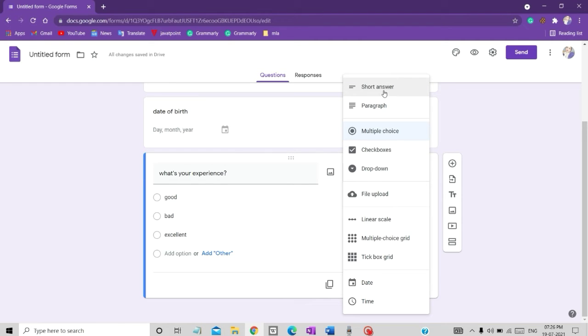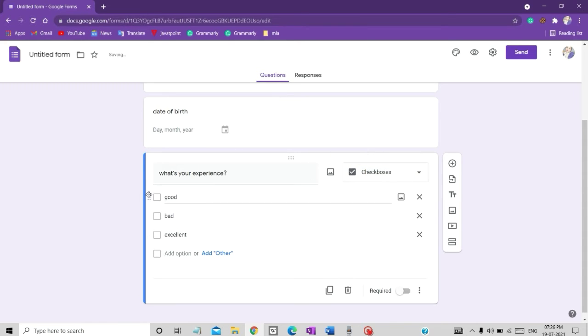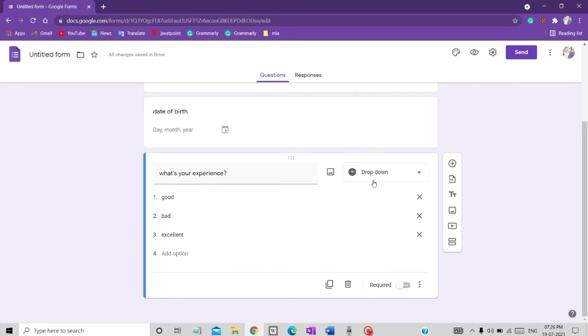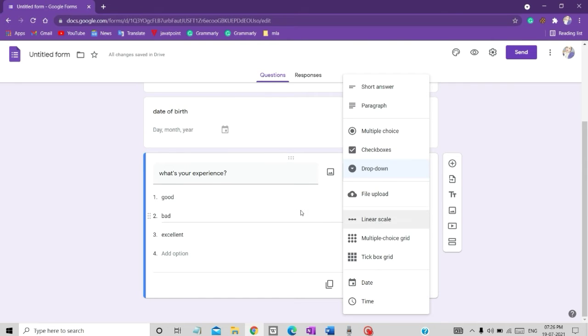So short answer means the answer which is short, words to write on the input. Paragraph means a long text which requires a number of words. Multiple choice means he has to choose good, bad, excellent, like you have seen in multiple choice questions also. Checkbox means he has to just tick like this, good, bad, excellent. Drop down he has to choose like this. When this opens, this is in the drop down format.